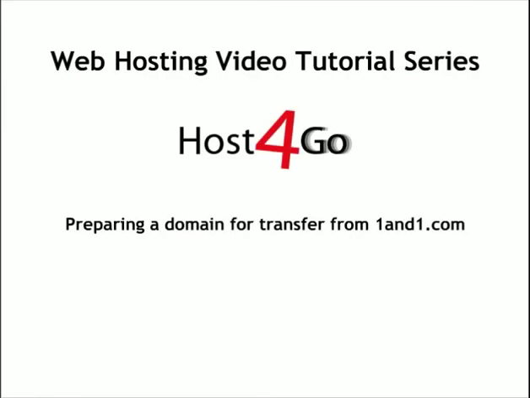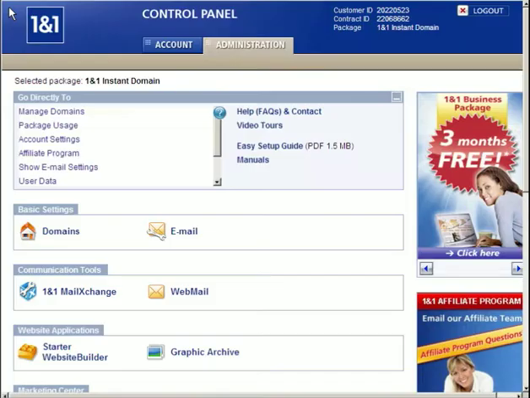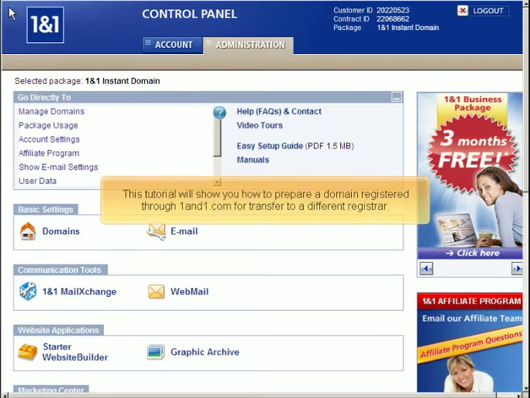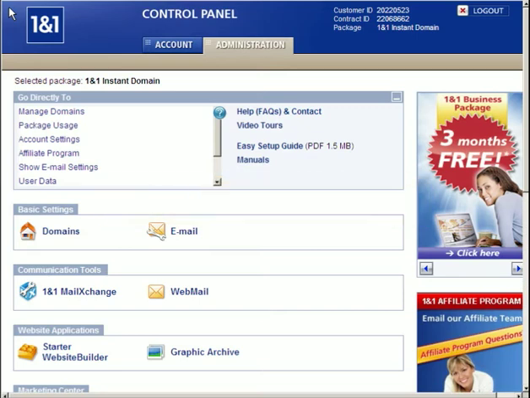Preparing a domain for transfer from oneandone.com. This tutorial will show you how to prepare a domain registered through oneandone.com for transfer to a different registrar.